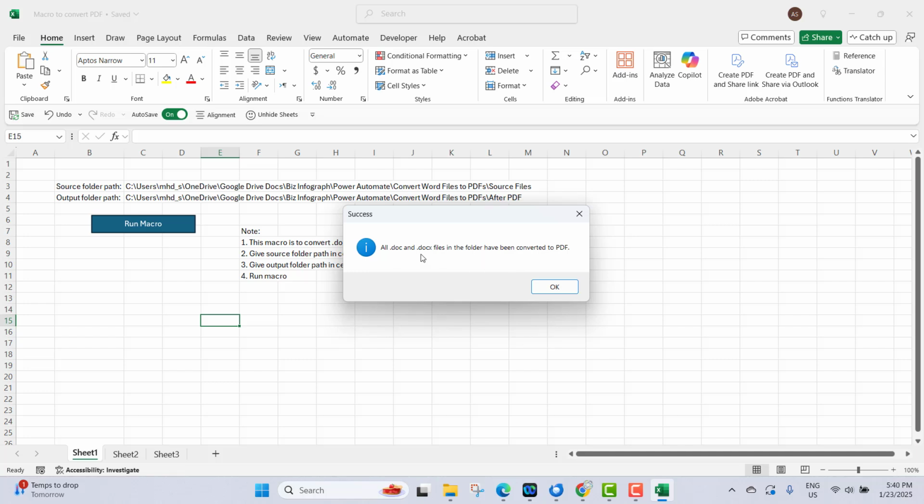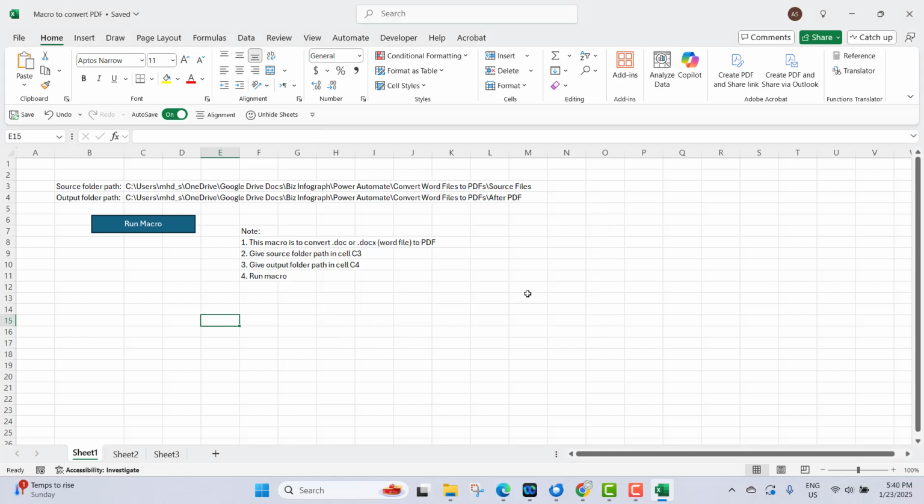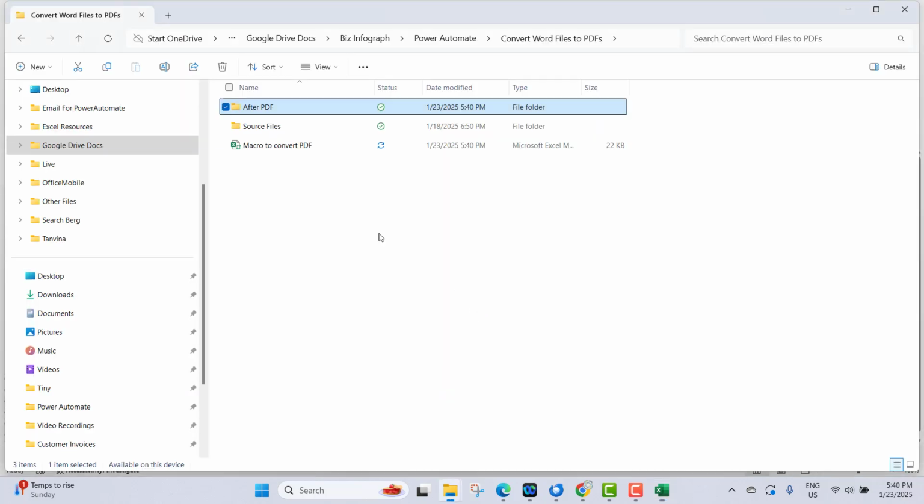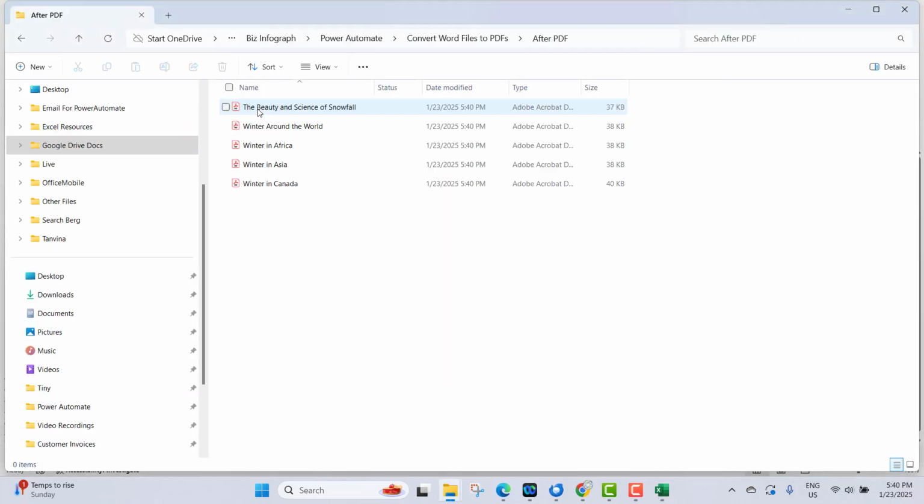Our files are converted to PDF. Now let's check in the after PDF folder. You see all our files converted to PDF. Let's open one file.